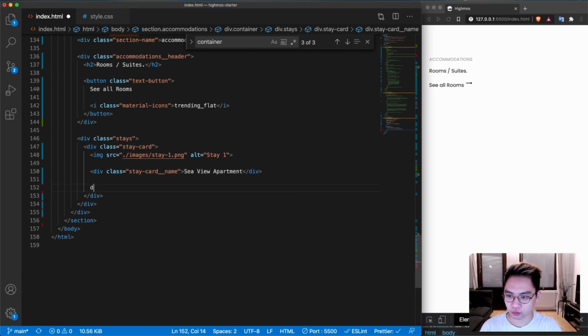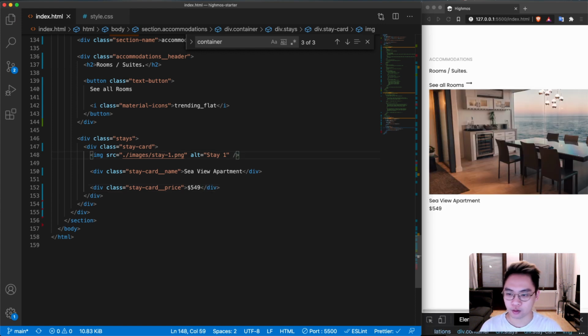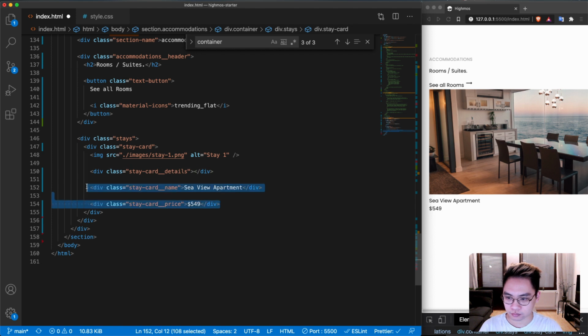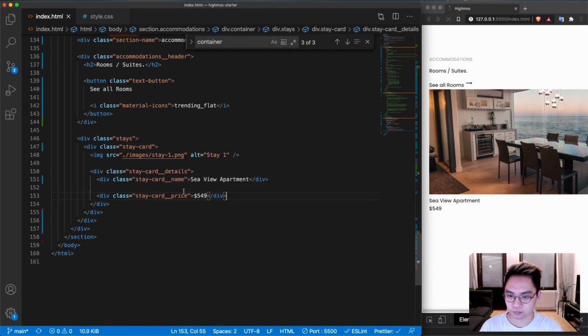And after this, we want to have a new div with class of, let's say, stay card price, and the price would be 549 euros. And I want to put the name and the price in one div. So let's say a div here, and let's say stay card details, and let's paste it inside. Alright, so now we have the card.